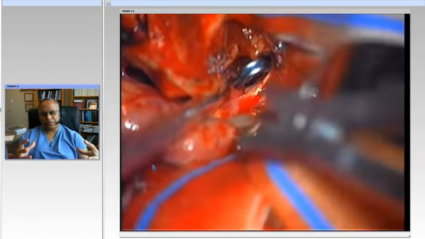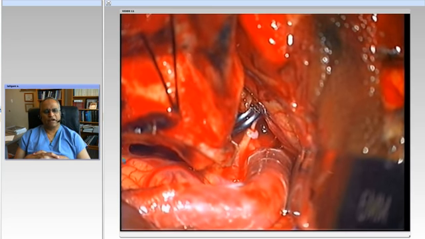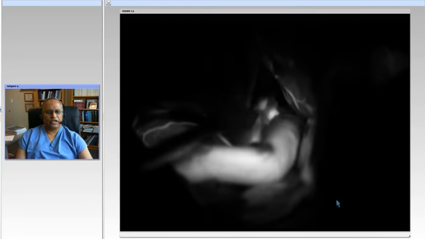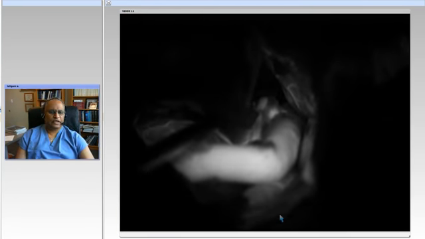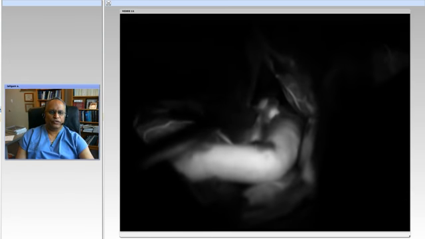But the aneurysm is constricting everything, is crowding the brainstem. So here's the graft flowing nicely. And you can see here's the fourth nerve. And there's the ICG angiogram showing very nice and good flow through it.